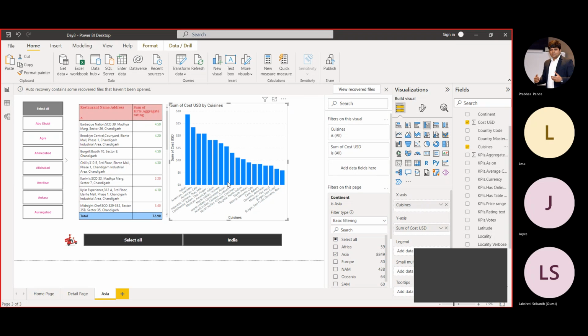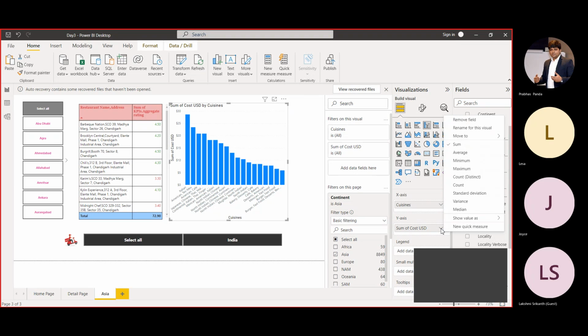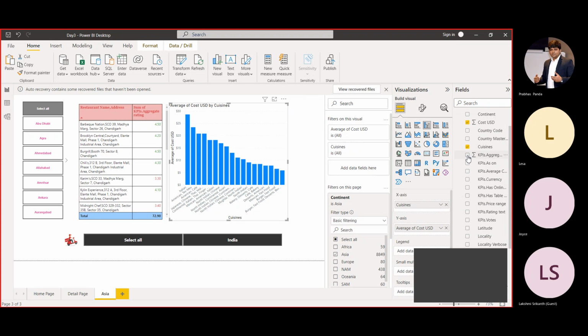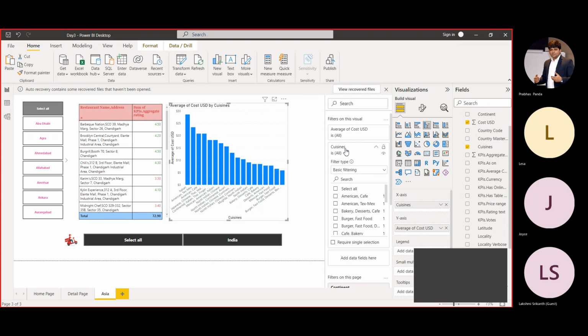So here on the y-axis, change this to the average cost in USD instead of the sum, right? Then on the filters visual, you can see the cuisines has already been updated, correct? Average of the cost USD, and below is the cuisines. So click on that and you see basic filtering. Instead of basic filtering, now we need to put it for the top 5. So you are going to use top N and then give 5. Leave the top the same, just give 5 next to that.